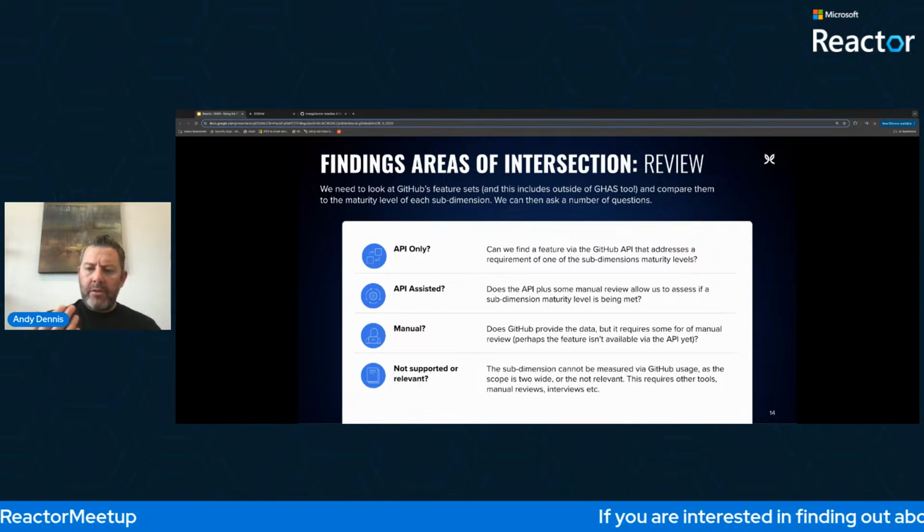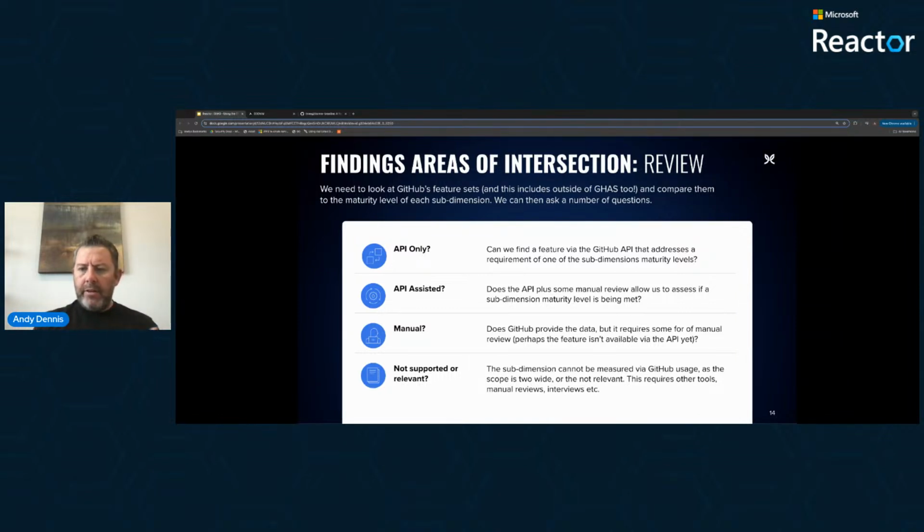I alluded to code owners. Code owners and access controls, and when we think about secure design, we can take a look at the API and pull features back from that. We can check who has access, but policy enforcement needs manual review.